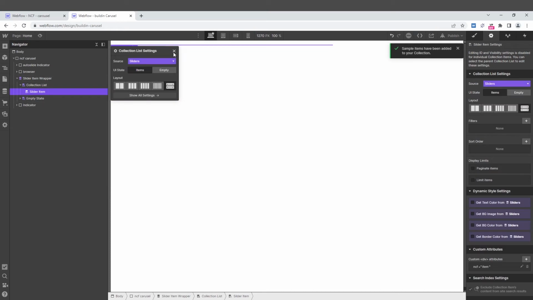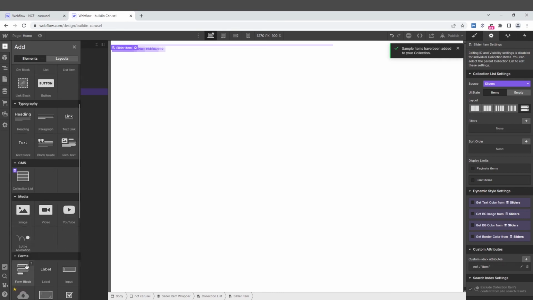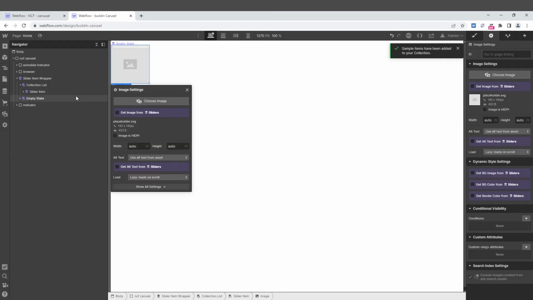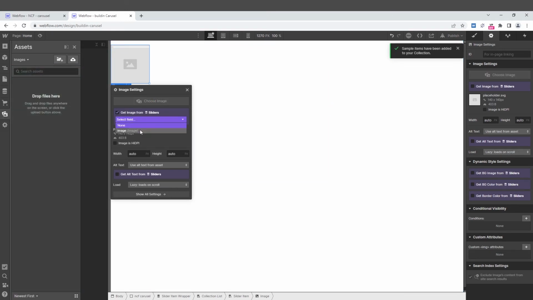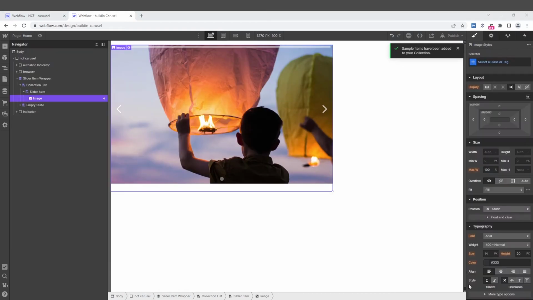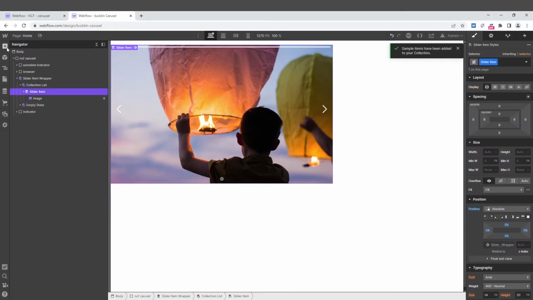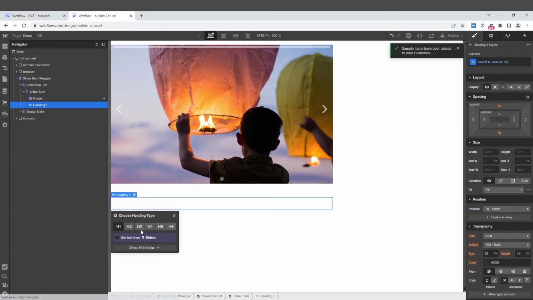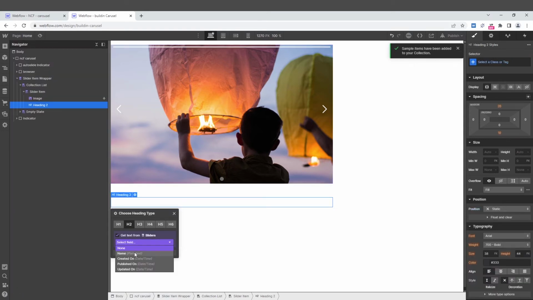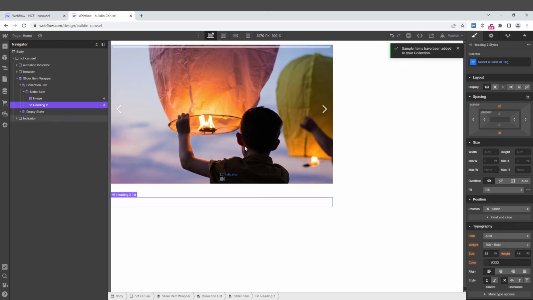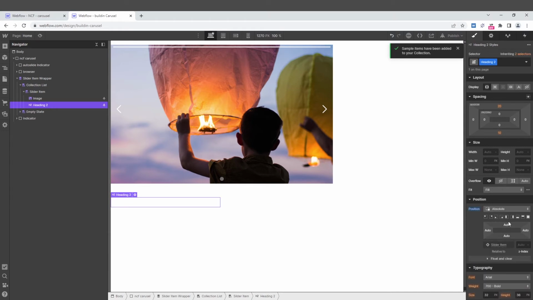And now we can style the item component. We add a new image to it, and we make sure that we import it from our CMS. Next, we also want to add the title to the item, so we just create a new header and take the name of the collection list, and now we just adjust the position so that you can see it inside of the slider. Now we just have to adjust the spacing a little bit.